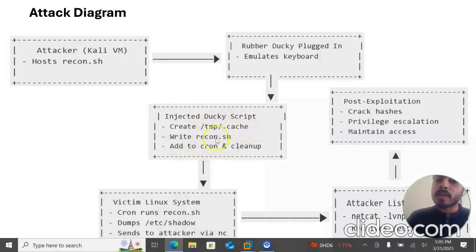Then it's going to create another file, recon.sh, which will contain the shadow file of the victim PC. My script will dump the shadow file and save it in the recon file. Then it's going to send it to the attacker's PC with the help of netcat. The attacker enables netcat and is waiting for the information. Then this attack is going to continuously send data to the attacker. Once the attacker receives the shadow file of the victim, he can do whatever he wants.